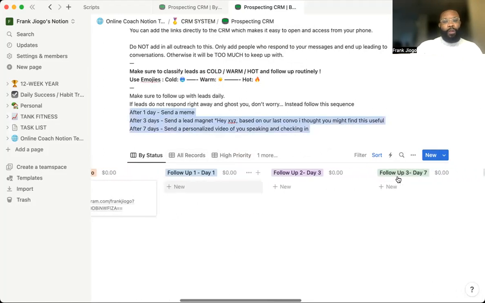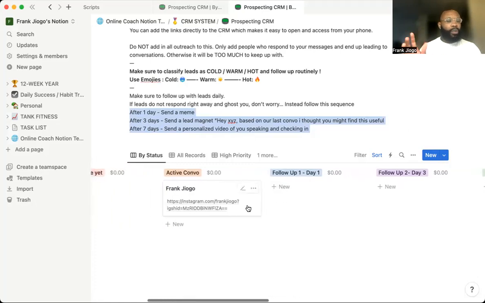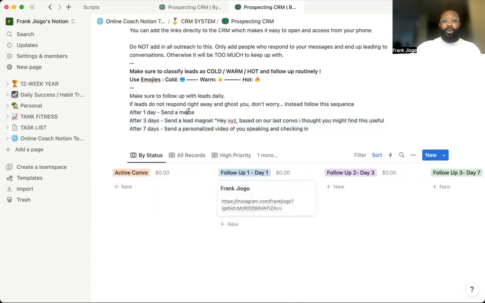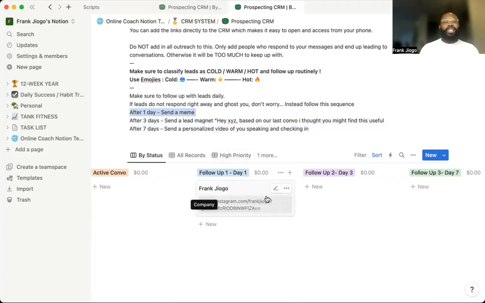So you should have 3 follow-ups. Don't give up on a prospect just because they didn't respond. Follow up with them over a period of a day, of a week, right? So if I message you today and you don't respond, tomorrow I'm going to follow up with you. When I follow up with you, I might send you a meme, right? I just showed you guys a couple of the memes that I use. I'll send you that meme and see if you respond. Typically, people respond after that meme. They laugh at it and then they continue the conversation.